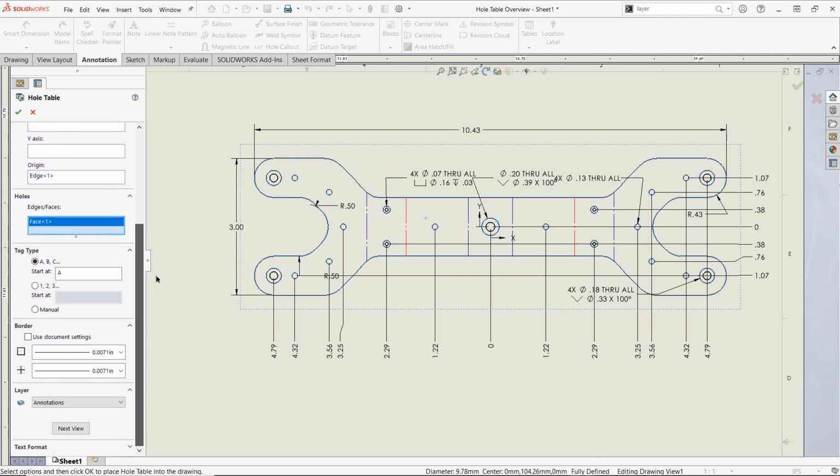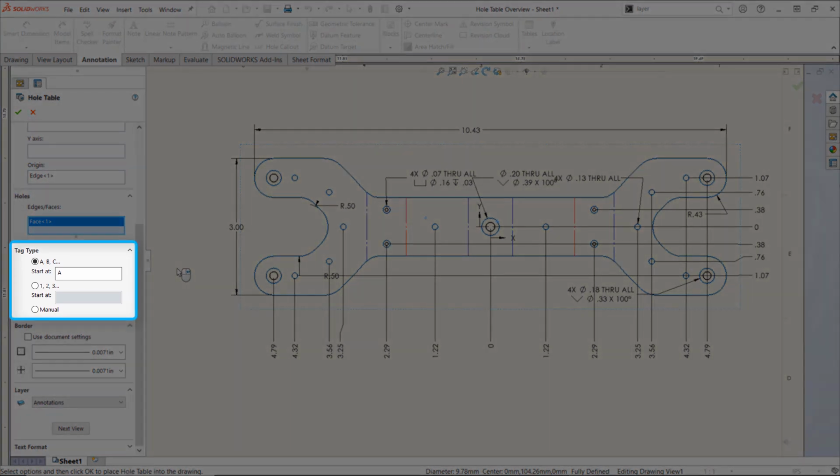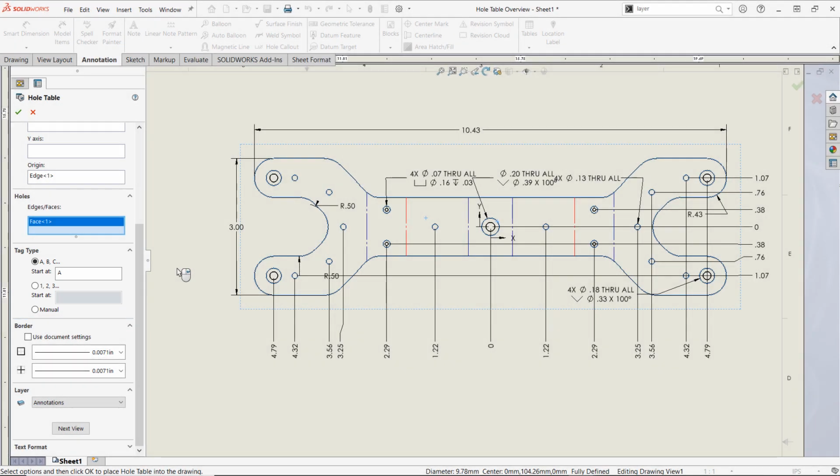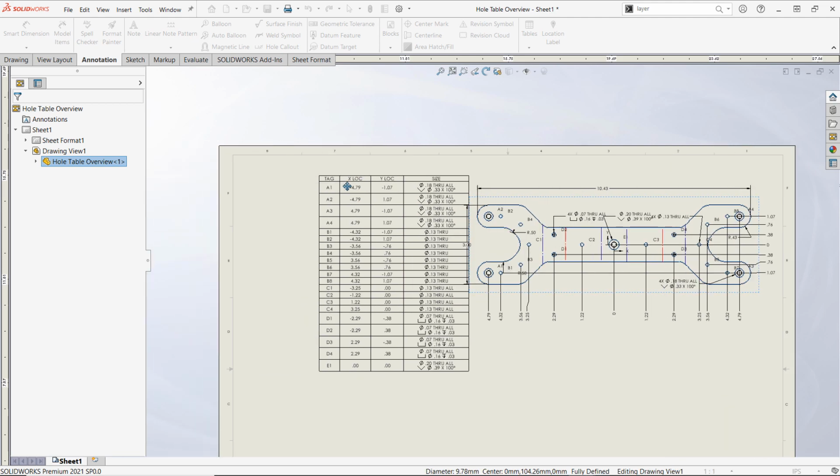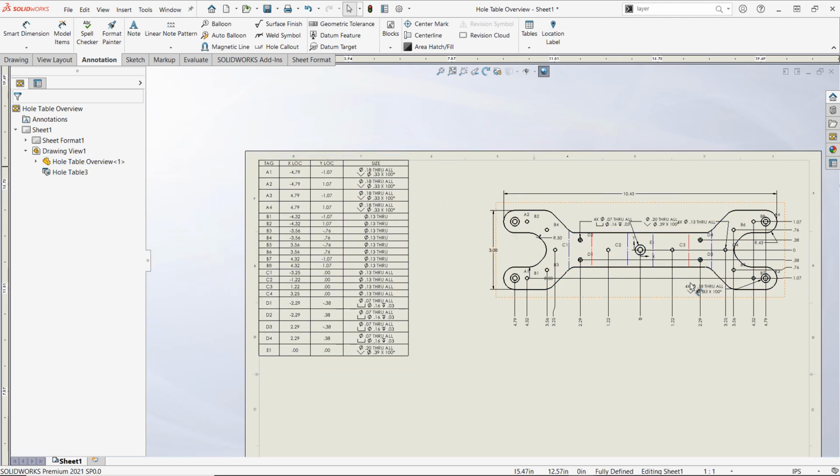Finally, choose how you'd like to tag the holes on the drawing view. Tags indicate which table row each hole is associated with and can follow an alphanumeric format, which is great for hole grouping, a strictly numeric format, or manual formatting for more flexibility. Once you're happy with the settings, click OK, and the table will appear on your cursor or automatically snap to a table anchor if applicable.